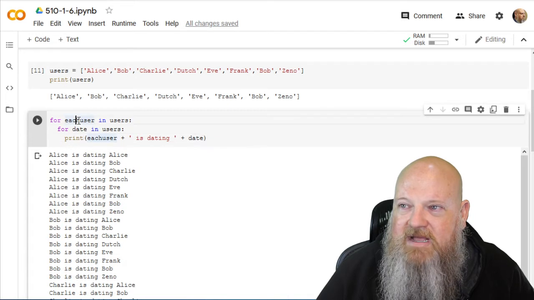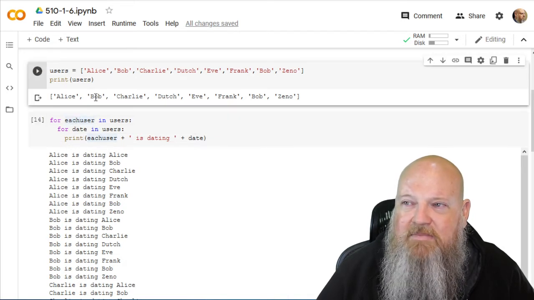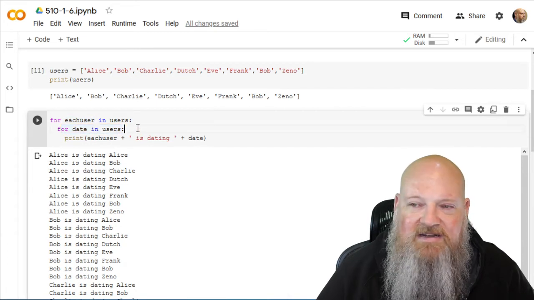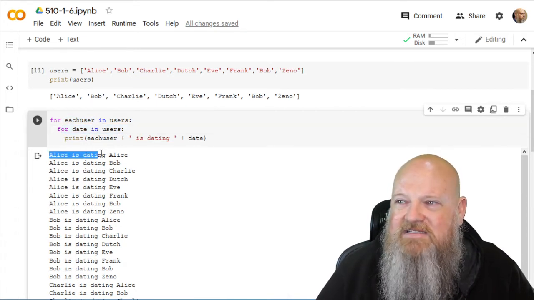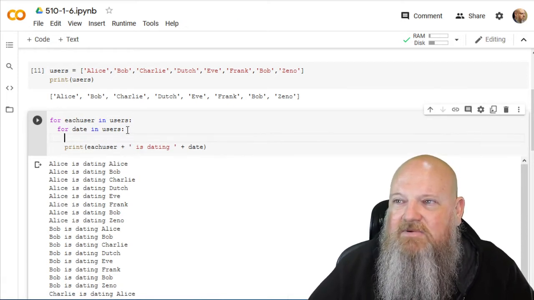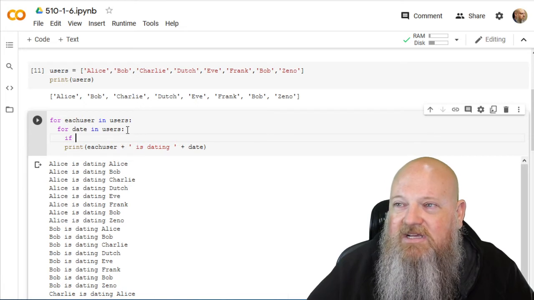And now it goes back up to here and sets this to Bob, right? Each user is set to Bob. And now we get to do this whole statement again, and it goes through the whole thing again. Now, if Alice has been dating around, she probably doesn't need to date Alice. So we could probably put in a conditional here.